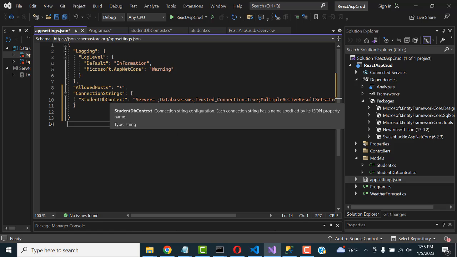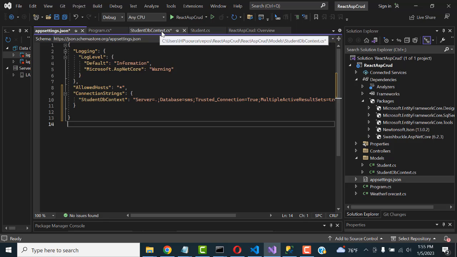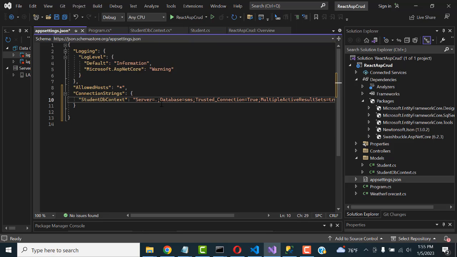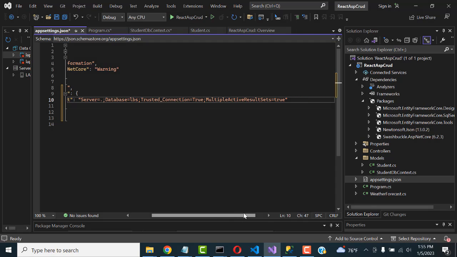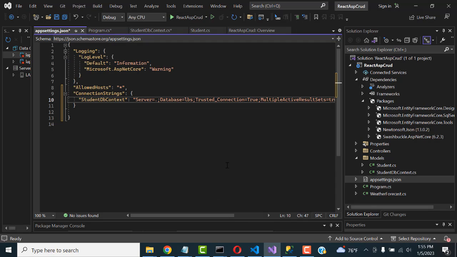Right here, StudentDbContext, this is the context name. Server, database, what is the name you have to create? LBS, the database name, right? So you have to give this one. That's the thing we have to do. Now let's save all. Now let's do the things.